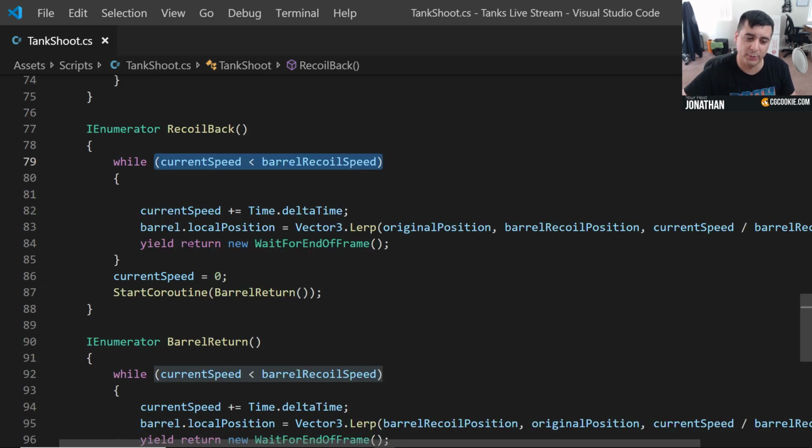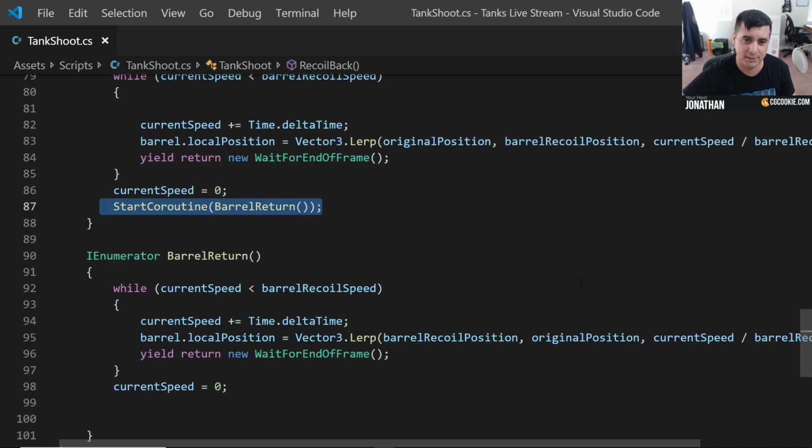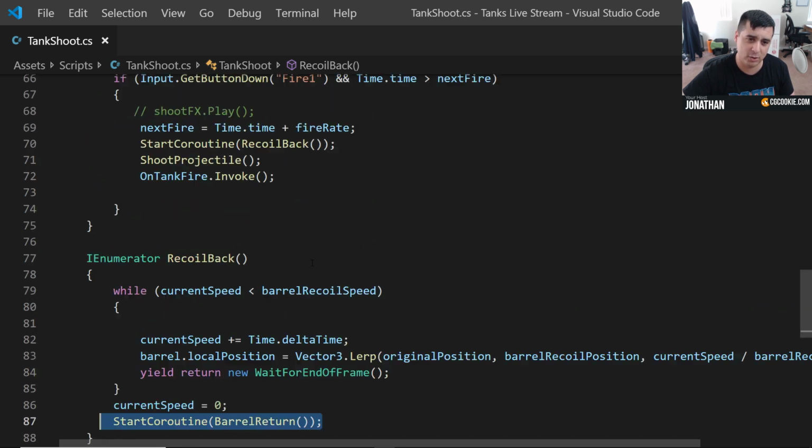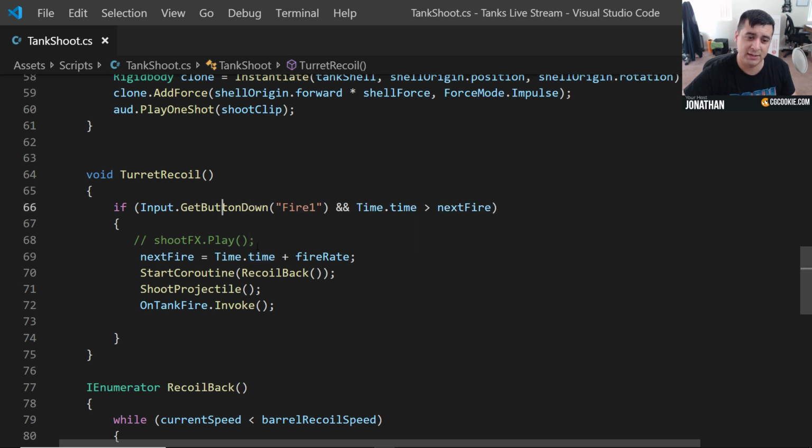And then when we're done with this, I reset the current speed, and then I start the process of returning the barrel back to where it was. It does the exact same thing, except now we're coming from a new position, which is the recoil position, all the way retracted back, and then we're moving back to the original position. Everything else is exactly the same. So we're going to be going over creating these two things here, and also triggering those sequences with the input of the Fire1 button. We're going to be adding all the other stuff later on, but for now, that's what I want to focus on.